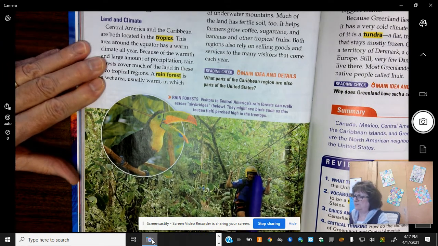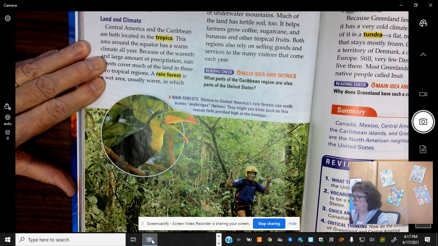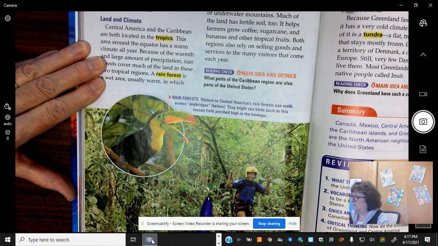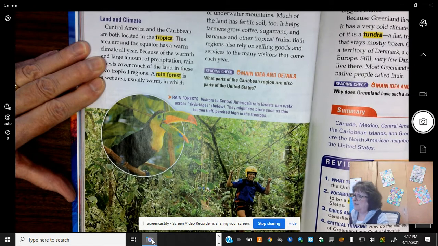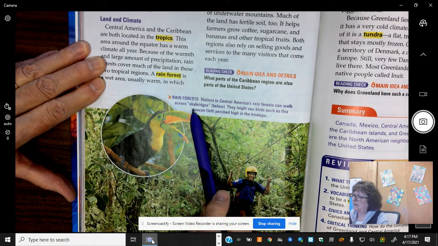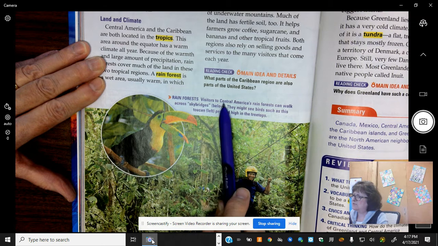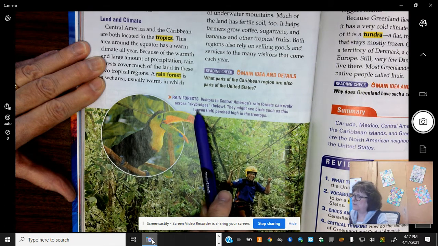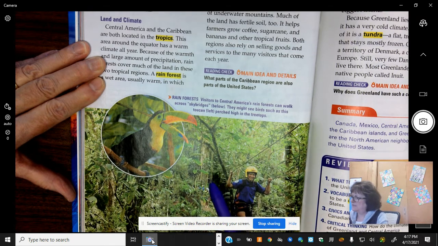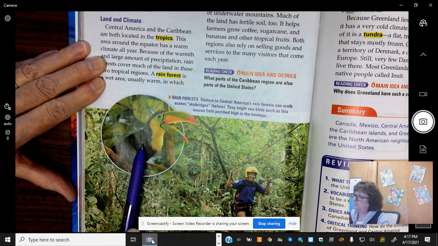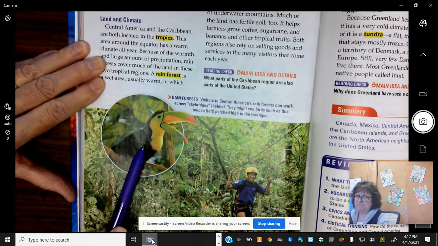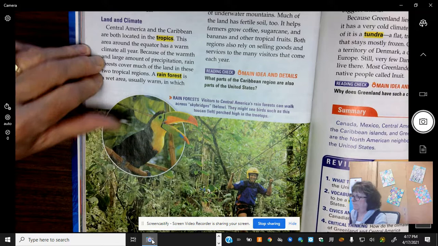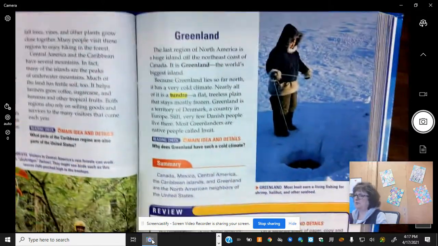Here's a little extra about the rainforest. You see a photo here of a person that's going on a different kind of a hike through a rainforest. They're on a hike on sky bridges. Visitors to Central America's rainforest can walk across sky bridges. These are some bridges in the tops of the trees. They might see birds such as this toucan perched high in the treetops. And it's so warm there.